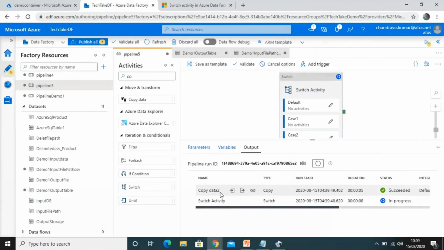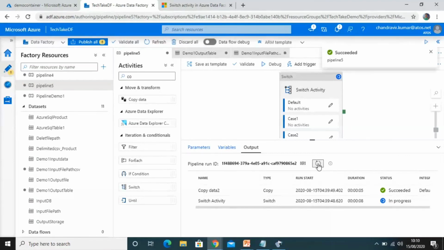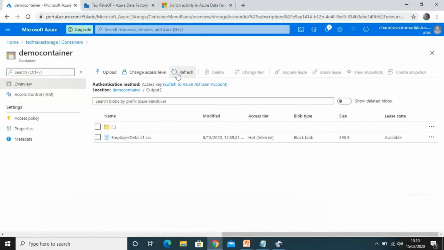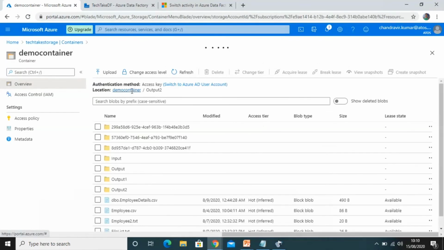We can refresh it. You can see here case output 2 is scheduled and the switch activity is in progress, so it will be completed soon. Okay, it's done. Now move to the storage account. Just hit the refresh button and you will see the new file is copied here. That means our case 2 is performed well.